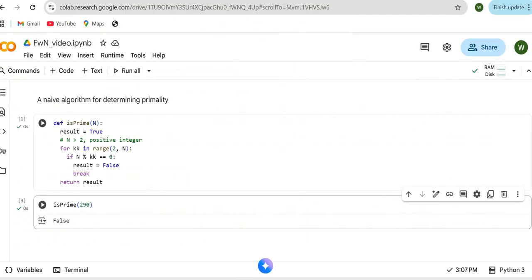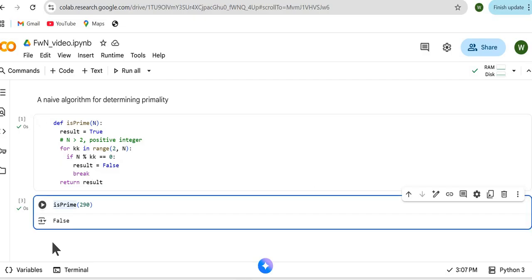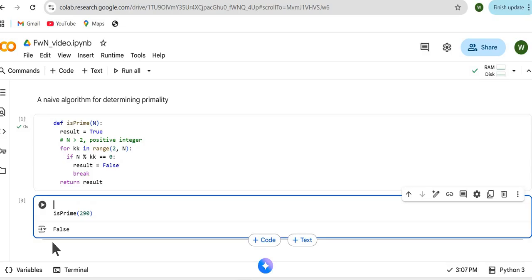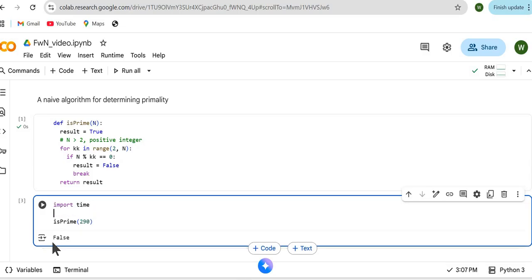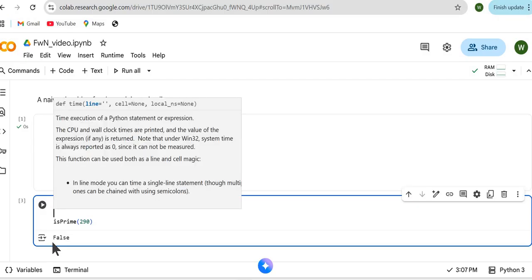So I get back here to my code, and I basically just want to find out how long it takes to run this computation. So I go and import time. And all I'm going to do is define two instances of time, one before calling the function and two after calling the function. And I'm going to print the difference between the two.